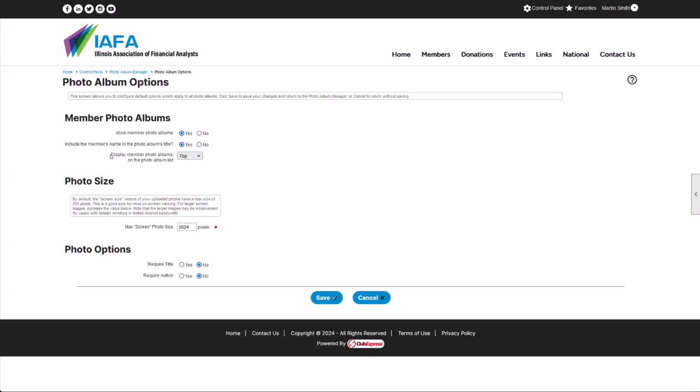And then the last option we get here is display member photo albums in the photo album list. So do we want people who are looking at our club photo albums to see our members' photo albums as well? This is one place where it's kind of up to your own discretion. Keep in mind, if we say yes, top or bottom here, where do we want the photo albums to show up in the list?